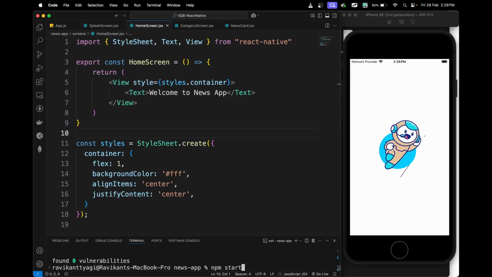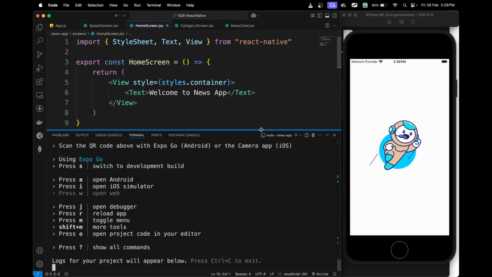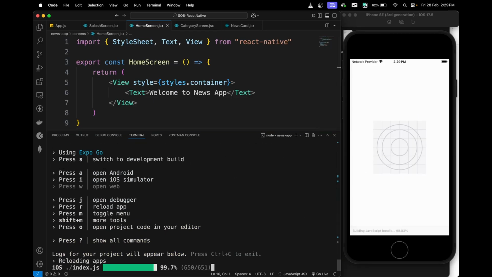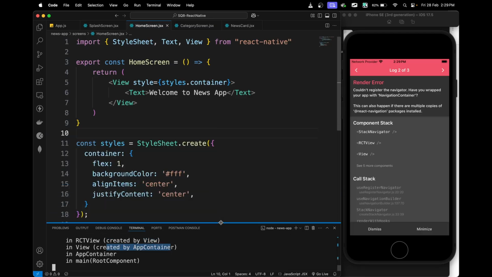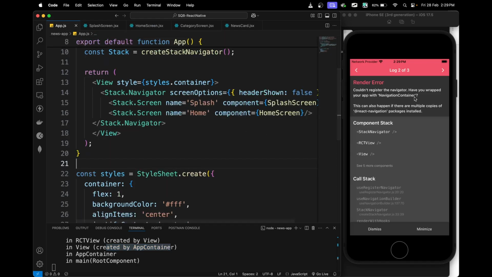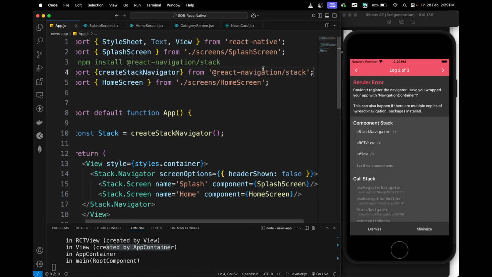All right, npm start. Let's start the application. Okay, let me do the reload and see if there is any error or issue. Yes. Okay, now see, it is saying that you have to wrap your application with the navigation container. Okay, so we definitely need this navigation container. All right, so in order to get this navigation container error removed from your code, you need to install one more package, that is the navigation native.